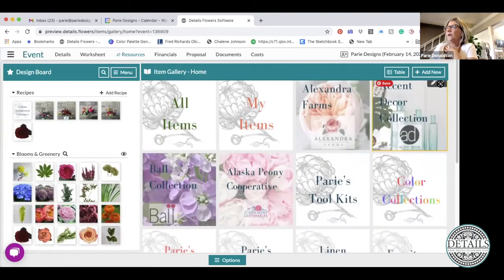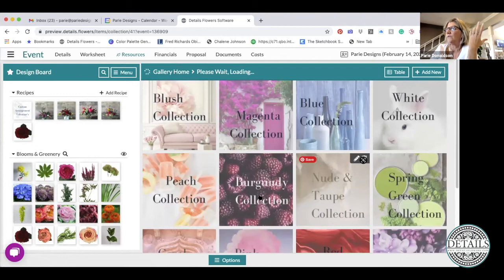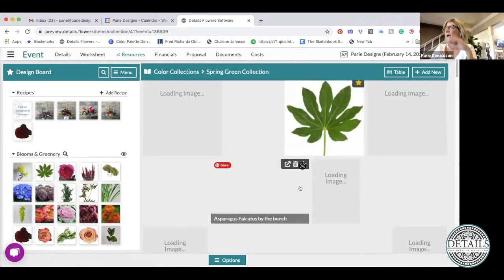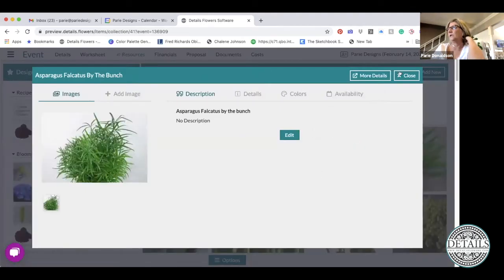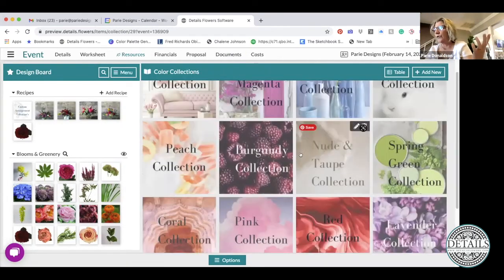So these are what our collections are. And I'm just going to show you colors really quick so it makes sense to you. I've created all of these collections, and what is housed inside each collection are all the flowers that are green, all the flowers that are burgundy, all the flowers that are peach.